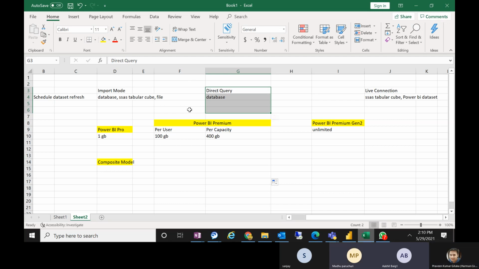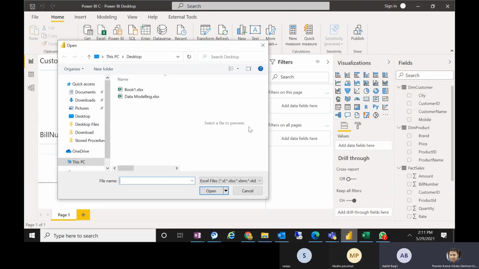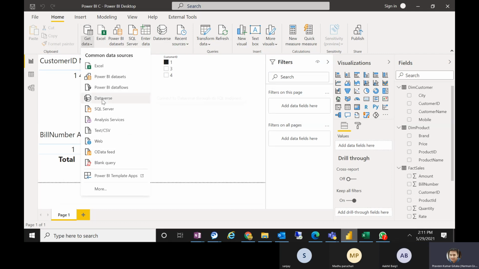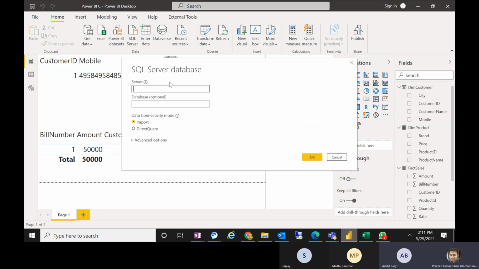Your voice was breaking. Am I audible now? Yeah. Okay, yesterday I told you we have to connect Power BI with the SQL server, right? So today we're going to see how we can connect the data with the SQL server. For the SQL server, we will need the database name and the SQL server details, right?